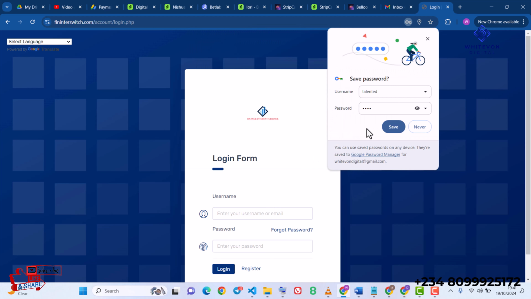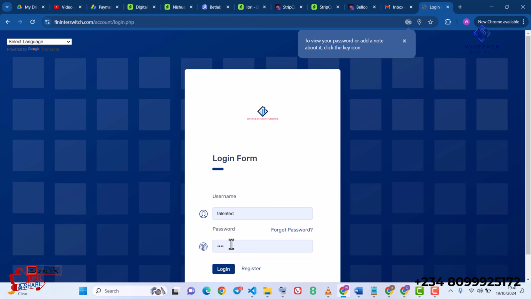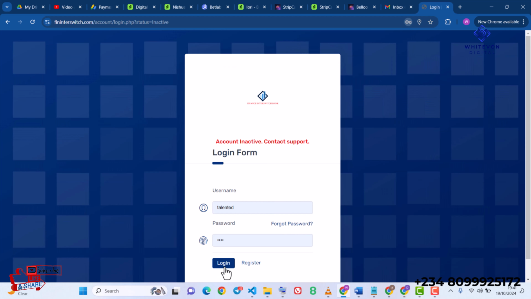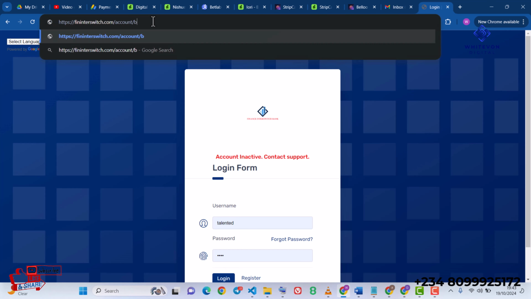I'll just go ahead and click save, guys, and then I'll come over to my username and put in my password. And then I'm going to click on login, and it says account inactive, contact support. So right now I'm just going to go ahead and log into the admin dashboard at /account/backend to be able to log into the admin, guys.